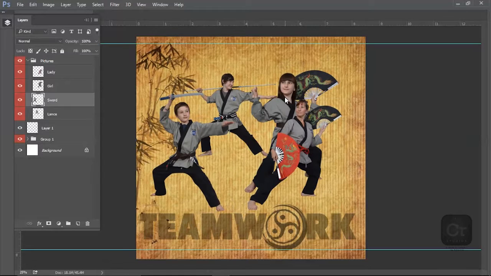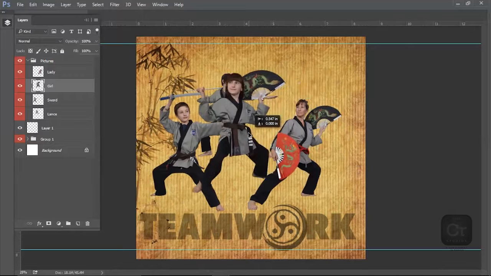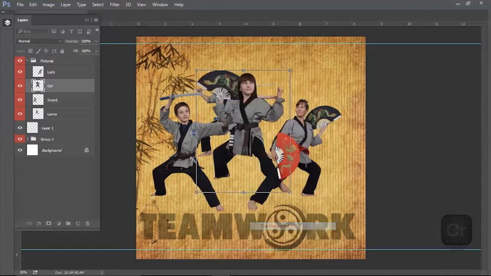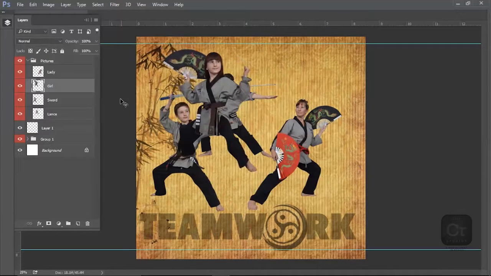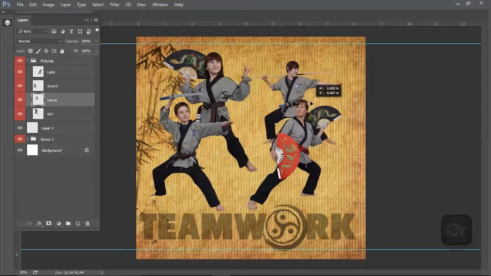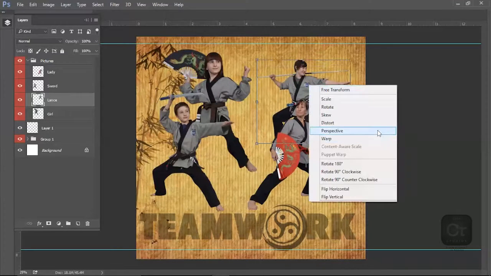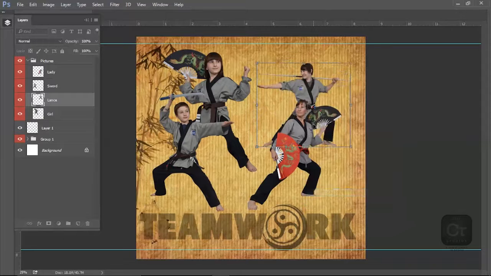I'm going to take the girl, and sometimes depending on the picture, they don't like you to do certain things. So I'm just going to try it. I'm going to actually right click and flip horizontal. So sometimes it looks a little crazy, but I'm going to drag her down to the back for perspective, and I'm going to take the boy, Lance, the guy with the lance. Now I'm going to flip him the other way. So just hit Control T and go down the other side and click flip horizontal, and it flips him that way.